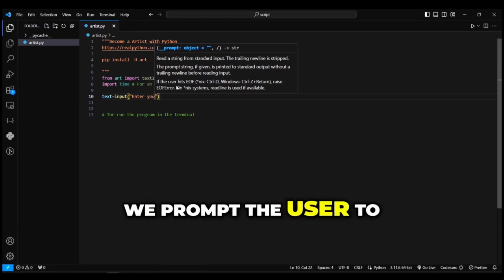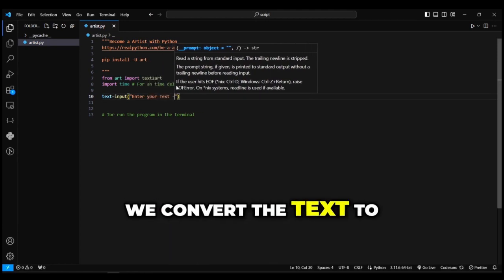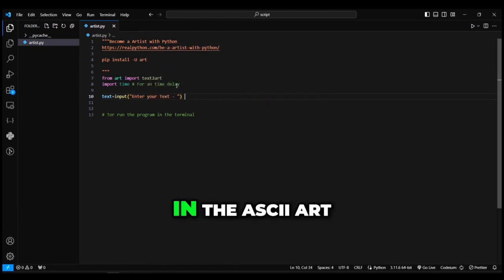Now we prompt the user to enter their text. We convert the text to uppercase for better visibility in the ASCII art.